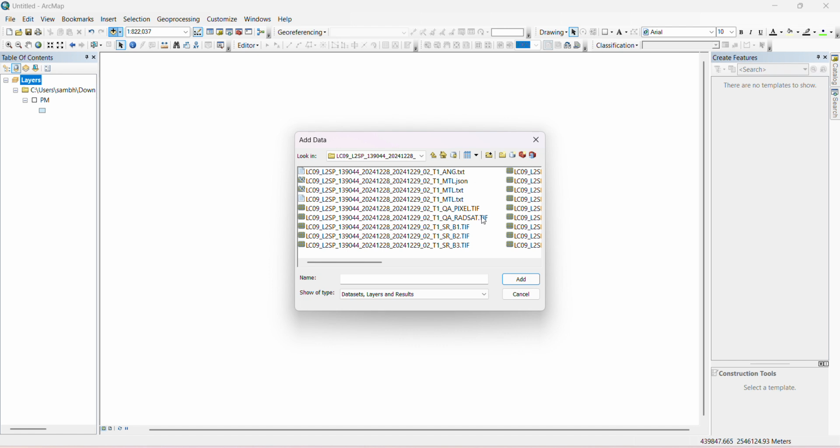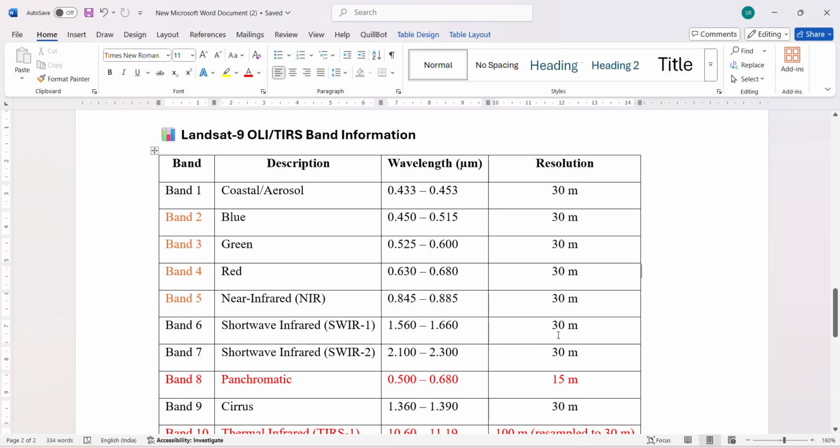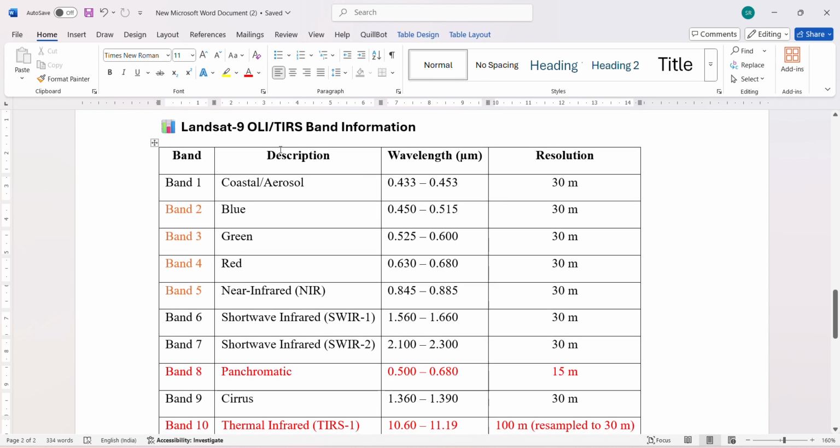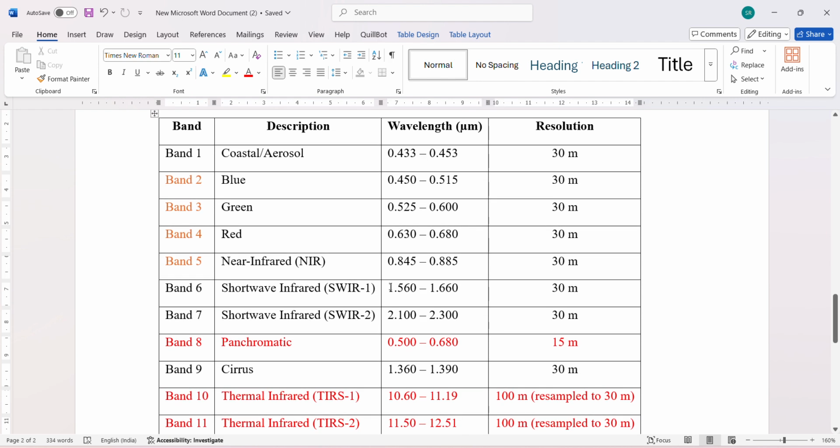Before the classification, you must know about the data. That's why I prepared a table, so you have to look into this table. This is the Landsat-9 OLI and TIRS band information. There are a total of 11 bands. As you know, Landsat has a spatial resolution of 30 meters, but the panchromatic band, band number 8, is 15 meters, and bands 10 and 11 have 100 meter spatial resolution. These are the thermal bands.